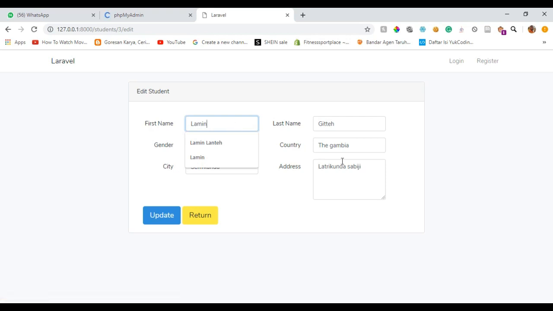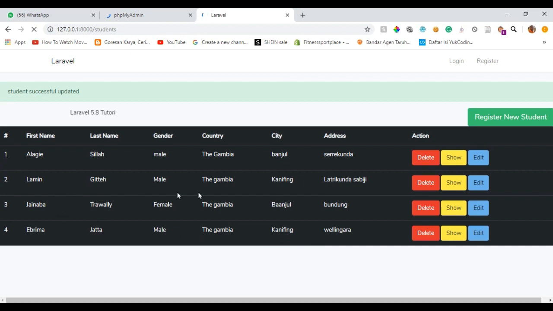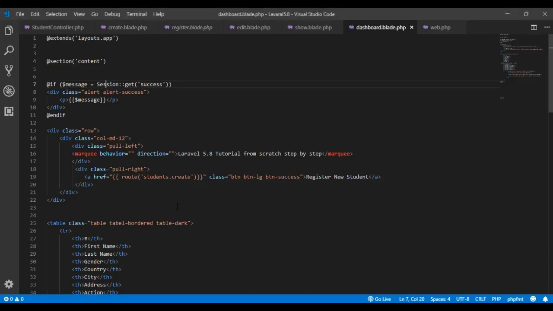See, we can edit Lamin GT, and this will be the city. Change the city to Kanifing, okay? Like this. So let's update. Okay, you see Lamin GT is updated now. City is Kanifing. Student successfully updated. So now we need to do this delete functionality here. Let's go back to our code.